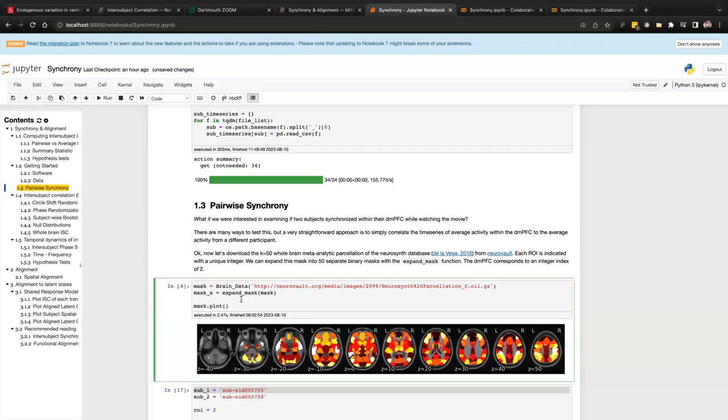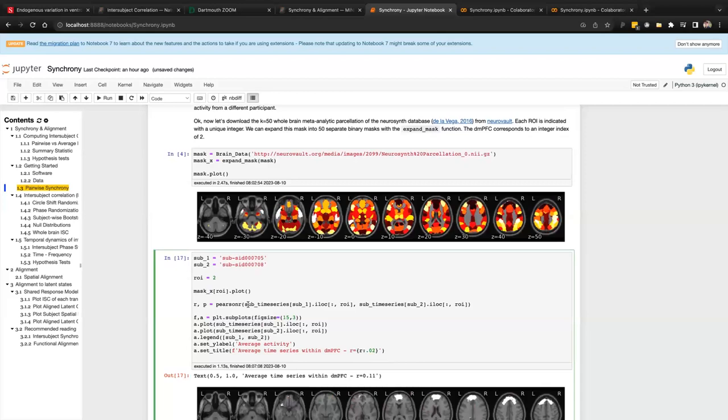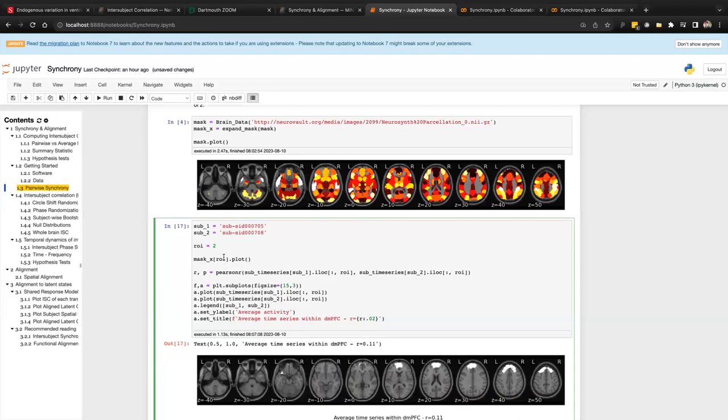And the IDs of each column in these CSV files correspond to a different region. And then the rows are time, like each TR, which is about 45 minutes. Okay, so first, if you want to look at synchrony within a specific region, so like maybe the DMPFC is a social region we might care about. On NeuroVault, there's a list of what the integer indices are corresponding to each region. But I just have some example ones, but you can just swap these out with other ones and play.